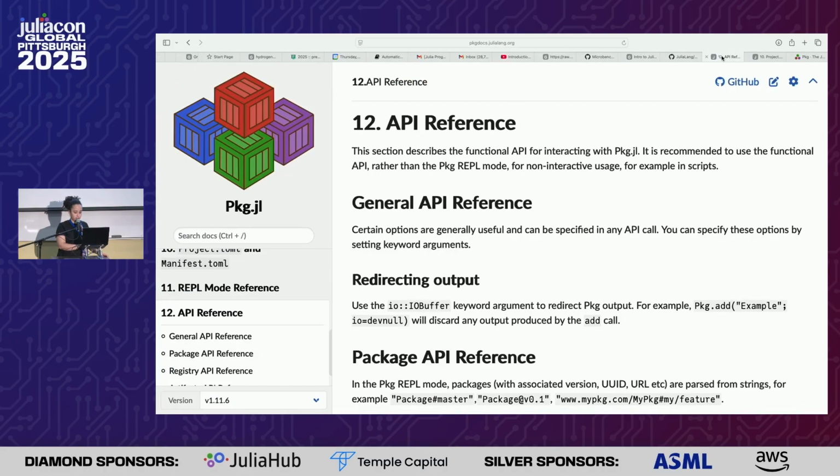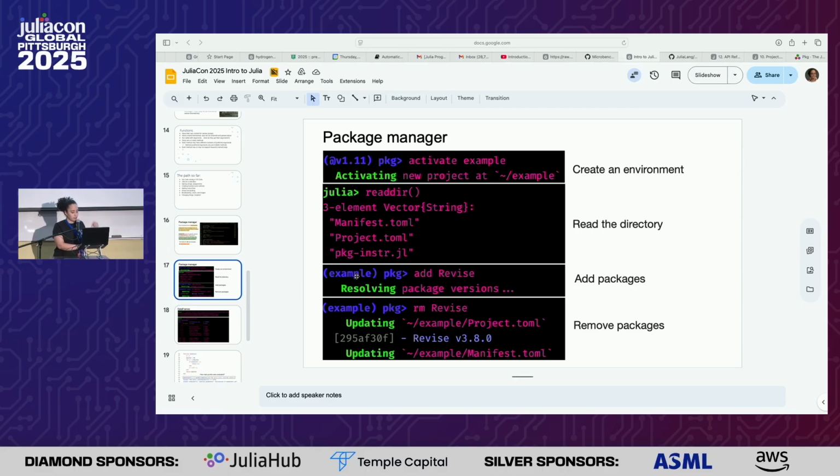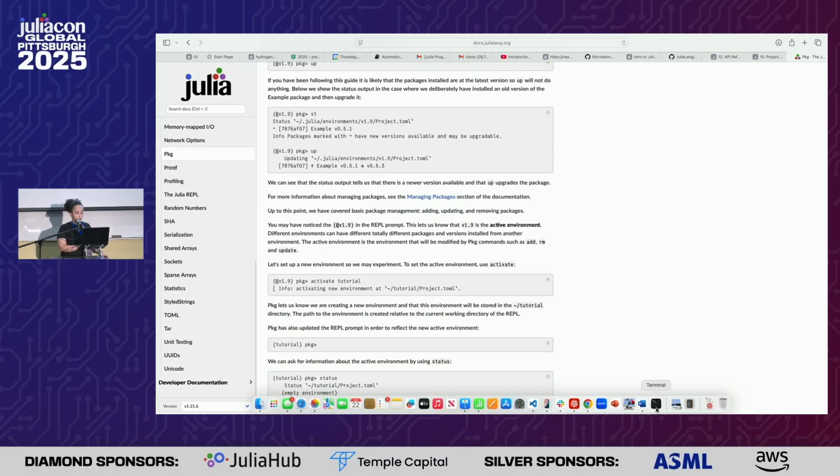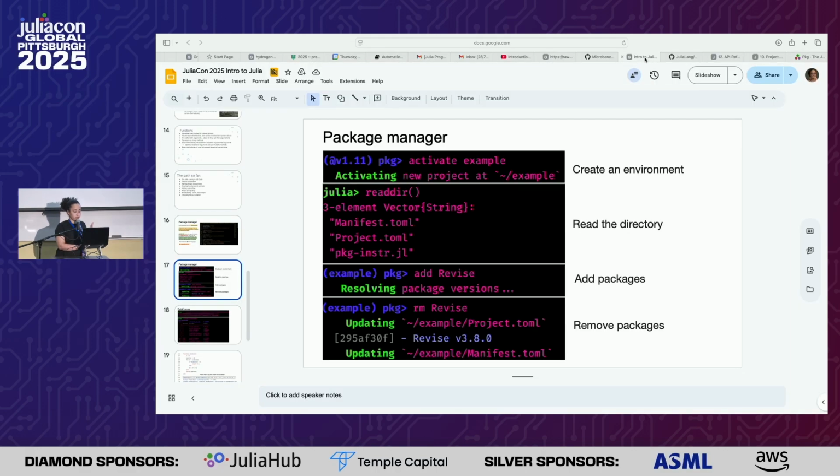And let me go back here. So these are the main things that you can do with a package manager. There is a whole lot more that you can do, and you can always look at the documentation and the different pages. You can also use Pkg, and you should use Pkg, to help you develop new packages. And I showed you that activate is the way to go when you are creating an environment.